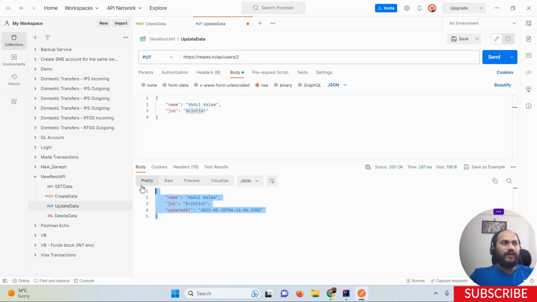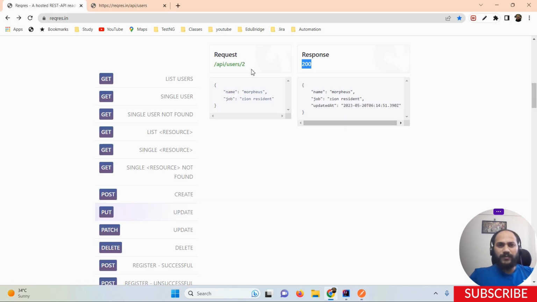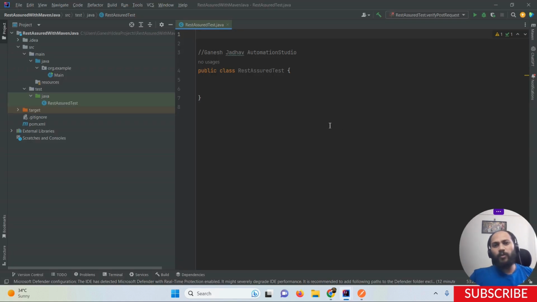Now what we have to do, guys, is automate this scenario. For automation purposes, we have to use this URL. In this scenario we need to pass the path parameter as well, and we need to pass the body as well. So let me open my URL and this website over here, and I'm creating one more method.